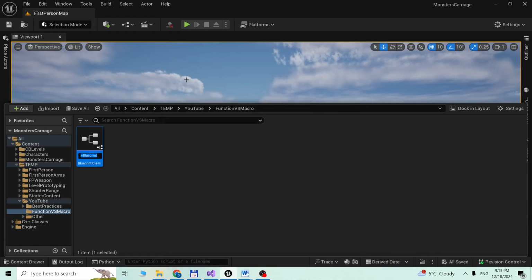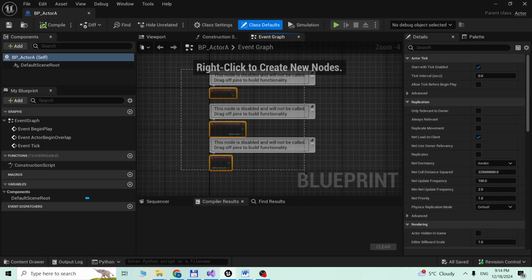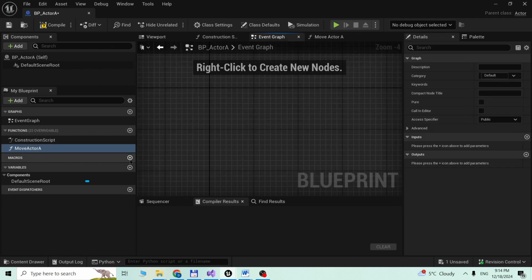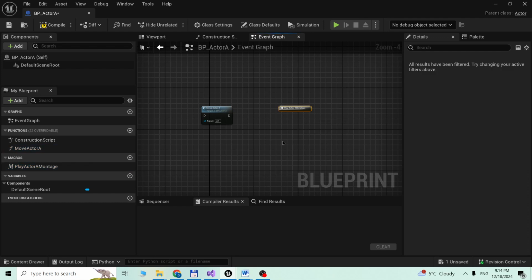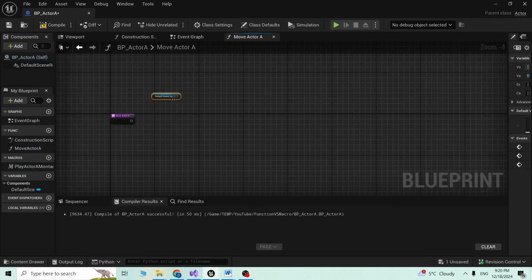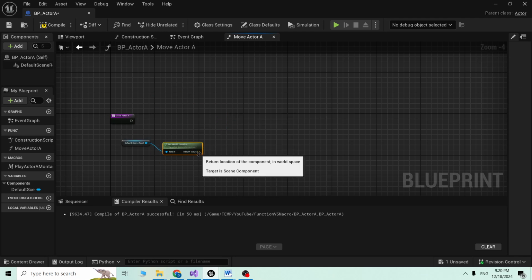Hello guys, in this video I'm gonna tell you differences between functions and macros in blueprints. Functions and macros are used to centralize any functionality which can be reused later on in the same blueprint.